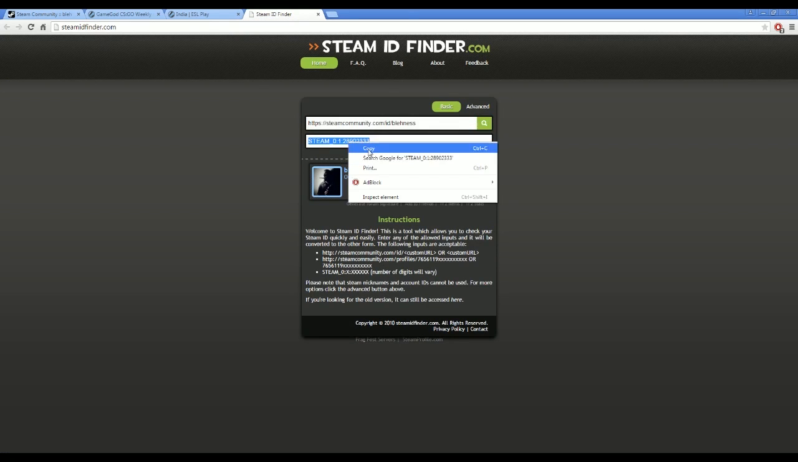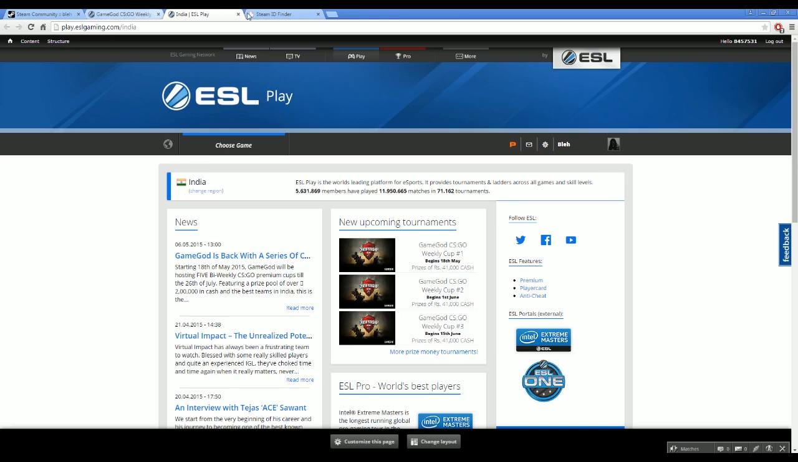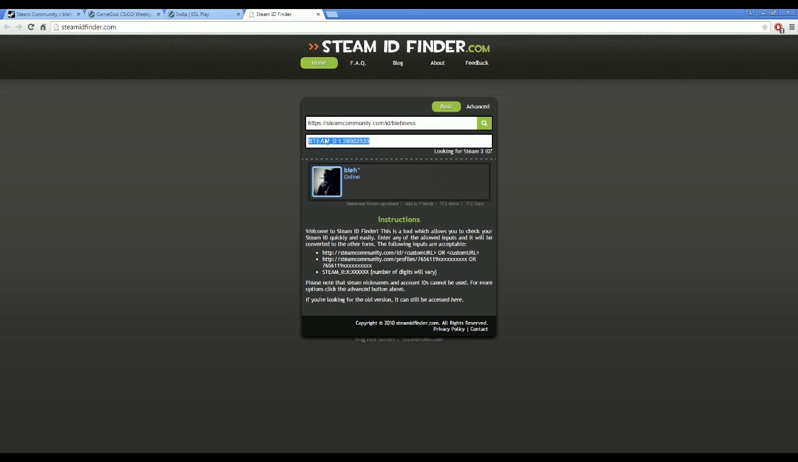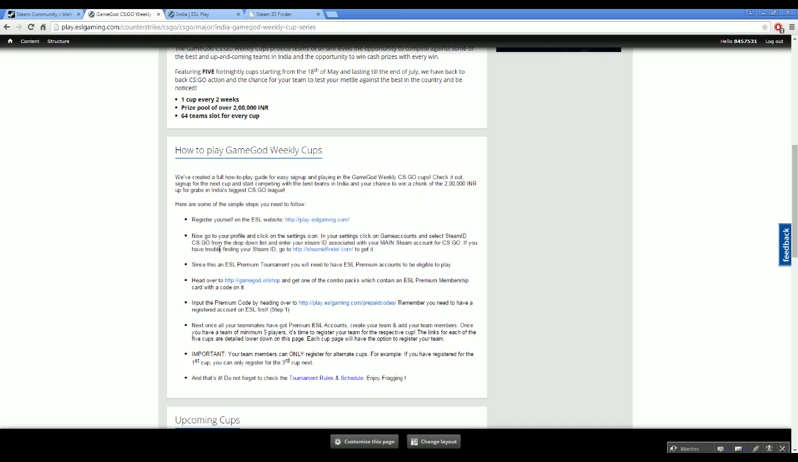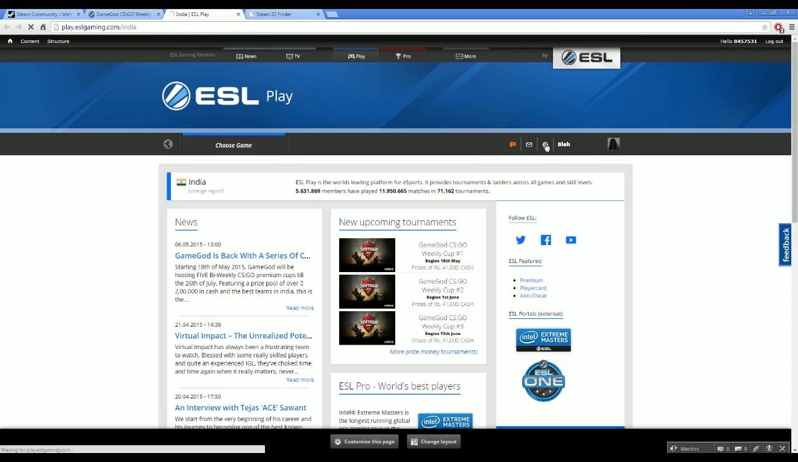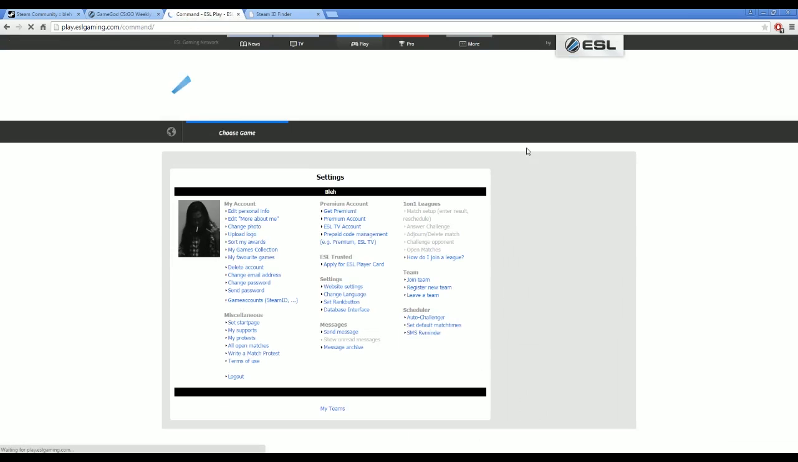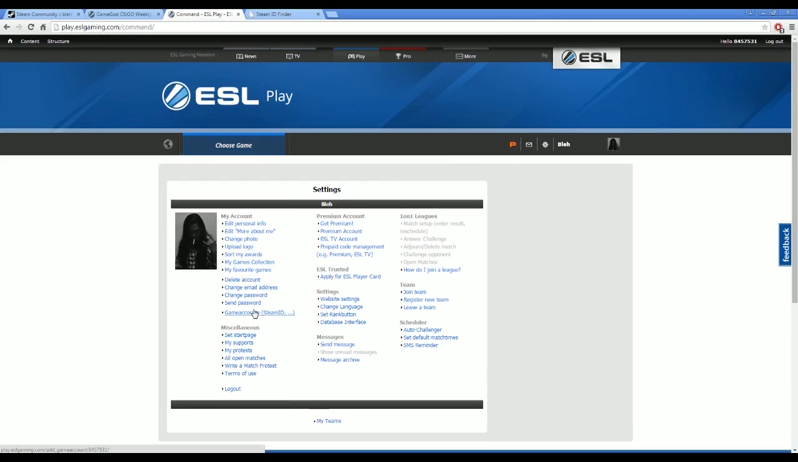So you have to take this, take your Steam ID here, copy it, right? And you have to go to, let's see here, the game accounts. There we go. You have to go to your settings, and then to game accounts. For your settings, you just have to click on this little wheel over here, the spoke over there. Go to game accounts right here.